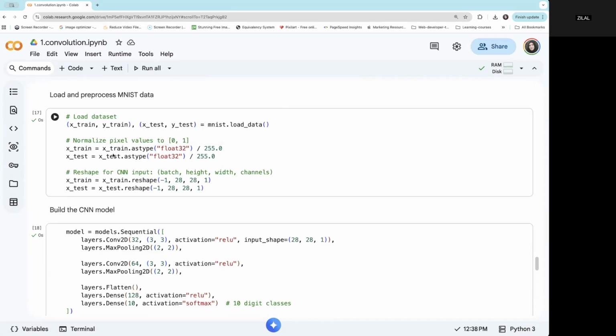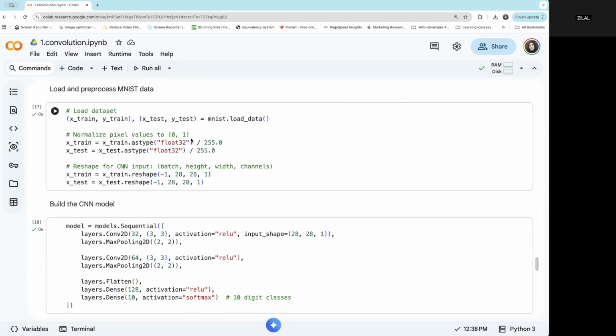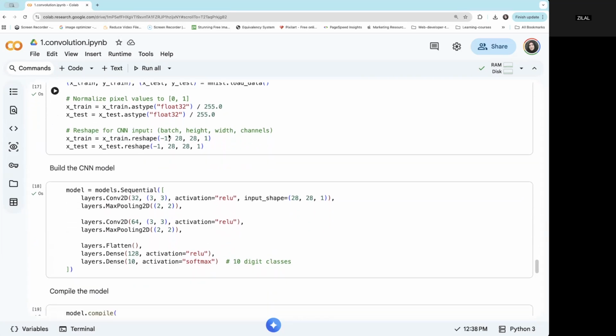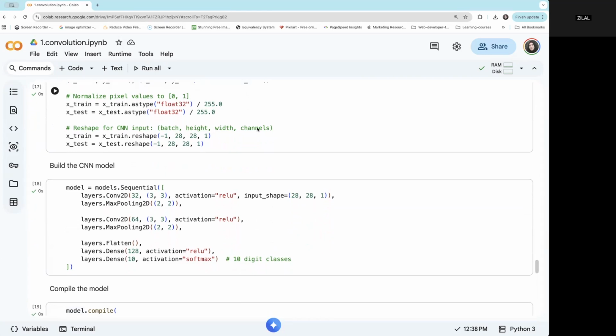Then we normalize pixel values to be between 0 and 1. And then reshape for CNN input. We want the first parameter to be the batch size, then the height and the width of the image, and then the channels, the RGB colors. If it is gray, the channels equals 1.